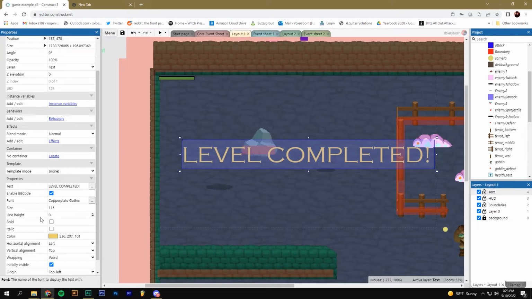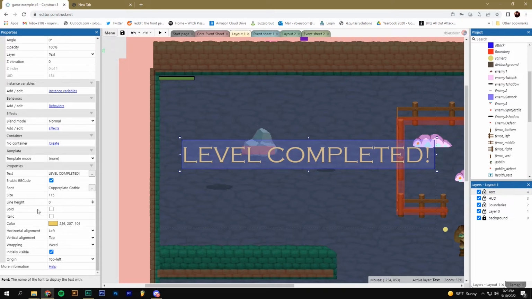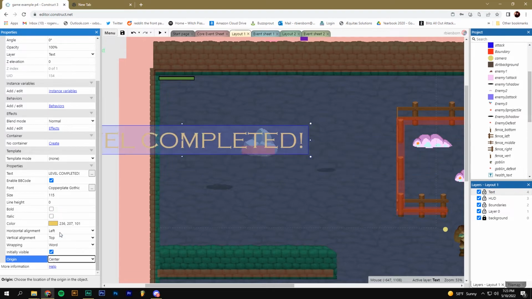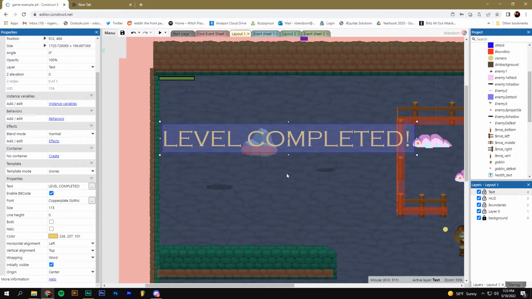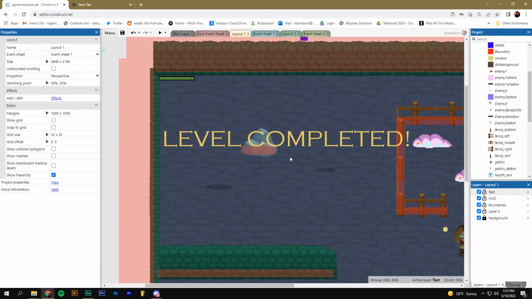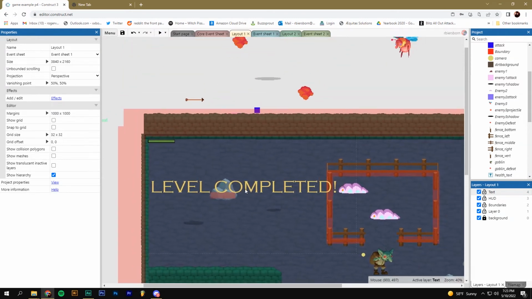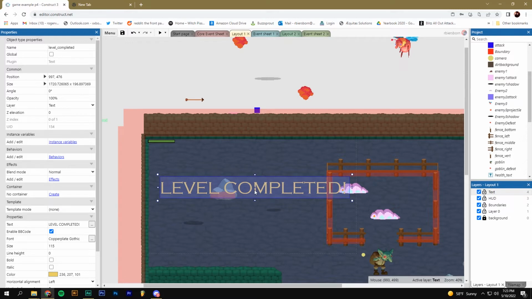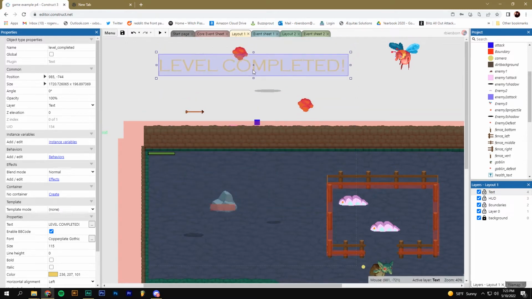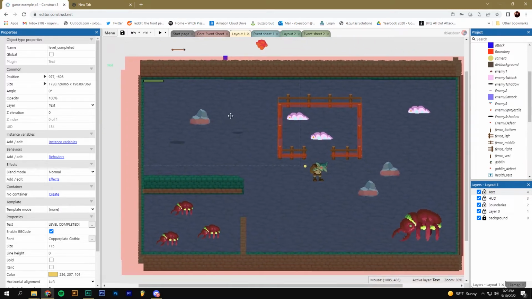And then there's one last thing I have to change. The bottom option here says Origin, and by default it's top left. We're gonna want this text to pop up right in the middle of the screen. So instead of top left, I'm gonna have the origin center. Good. Once you have your text set up, we don't want this to be visible in the beginning, right? So we're gonna just drag it out into the gray space outside of our layout.